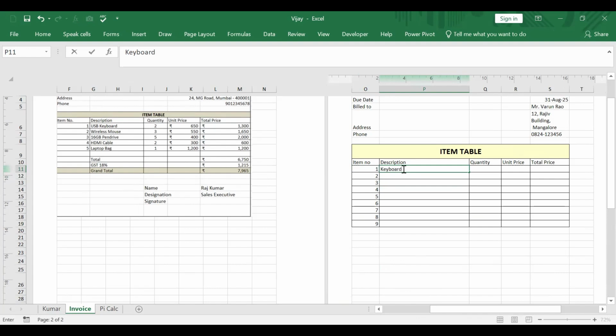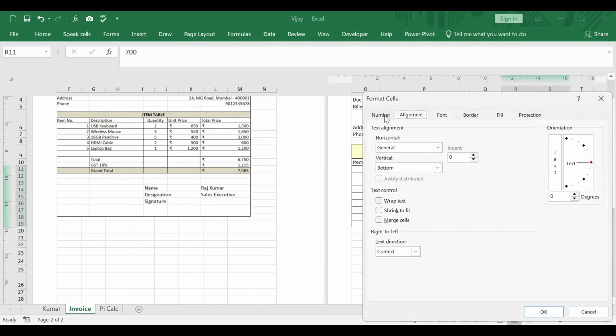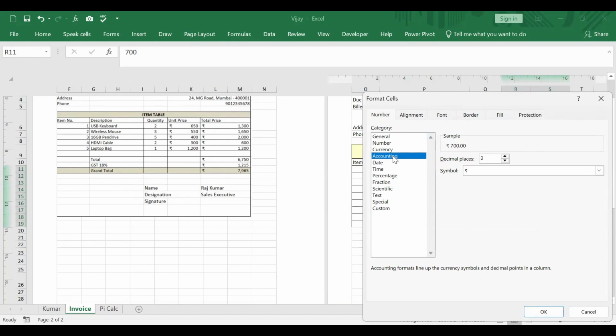This item, I can put any other item also. Keyboard, number, I want keyboard 3 numbers. Each item costing 700 rupees. And here I have to put a formula: equal to 3 into 700. And these need to be formatted. Click format cells. They are numbers, but they are counting 0 rupee symbol.